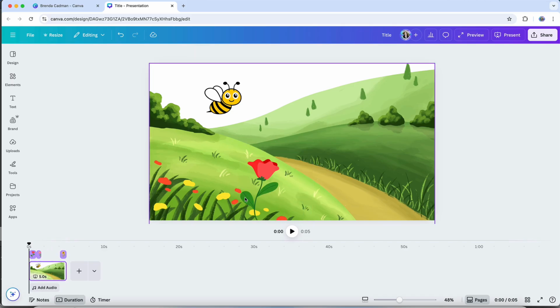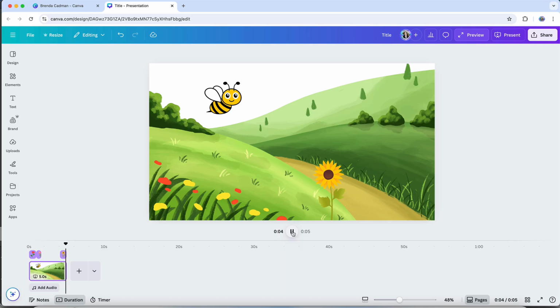You can adjust multiple elements individually to build a more dynamic sequence, but as with animations in general, timing adjustments only apply to formats that support motion, like MP4 videos or GIFs. If you download your design as an image or PDF, those timing settings, just like the animations, won't carry over.